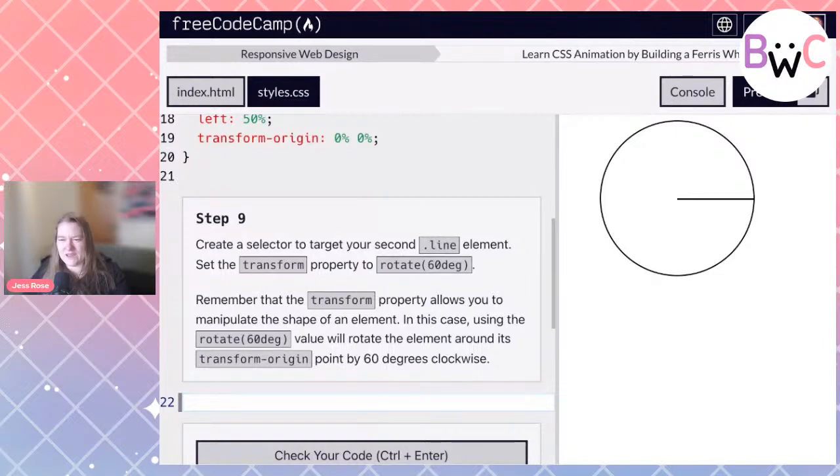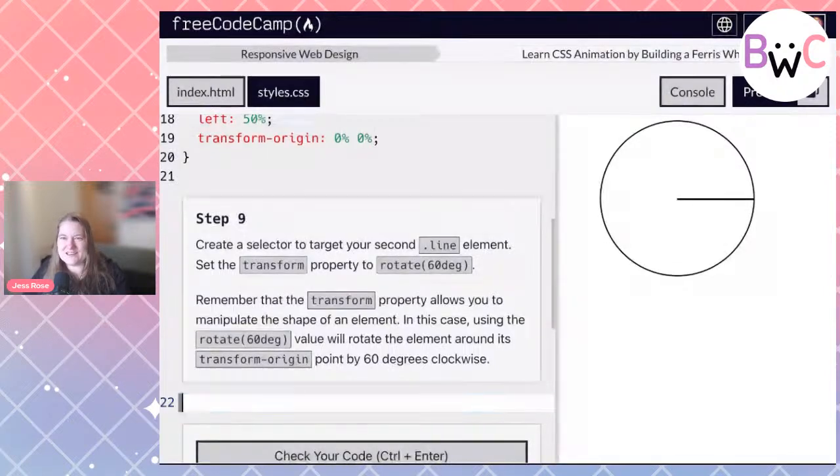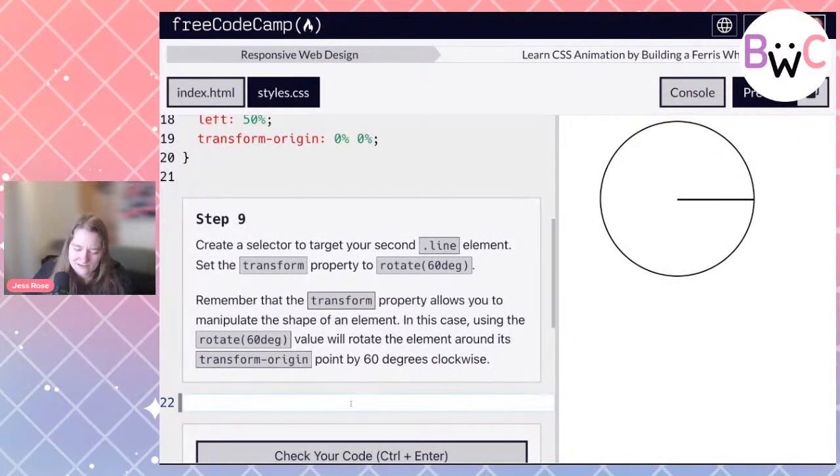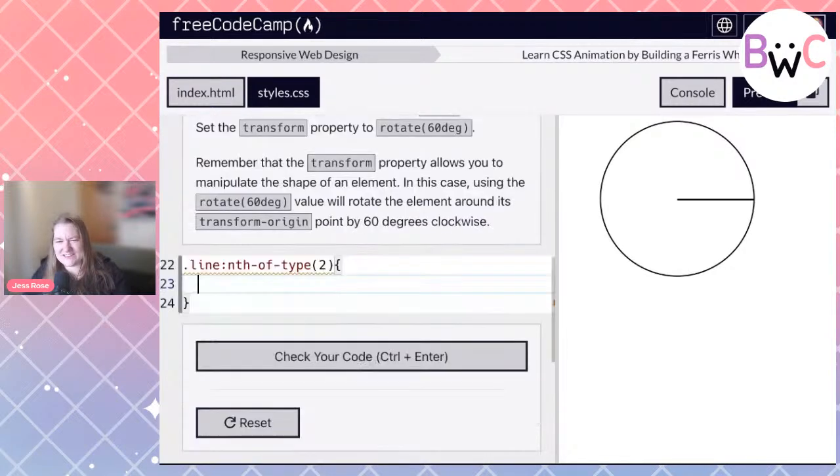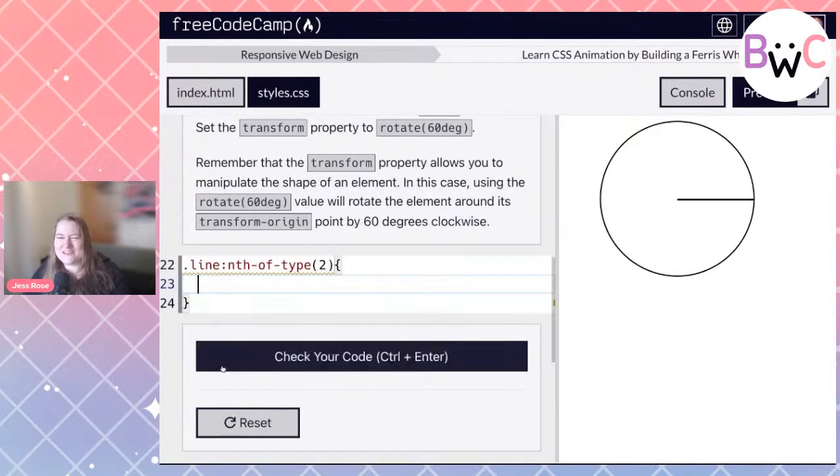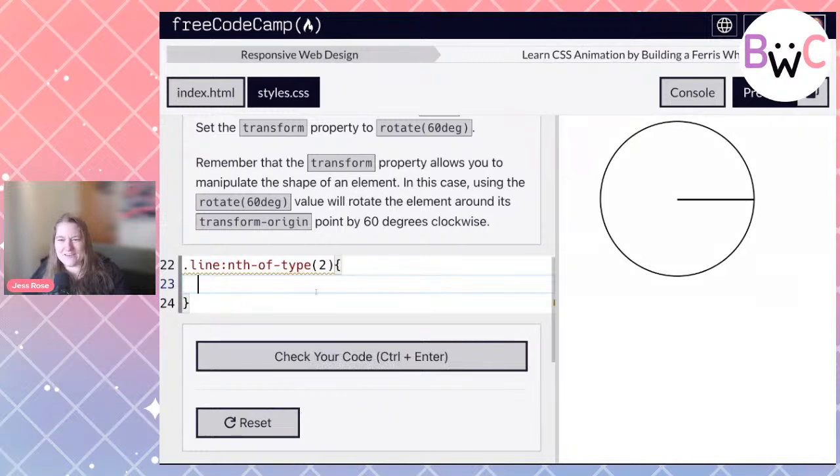nth of type. Yeah. I completely forgot how to do this, but it's not going to hurt us. So I want line nth of type 2. Oh, hello, learner. Everything's fine. And I think this might be the syntax. And do you know what? If it's not, it is not going to hurt us a single bit.